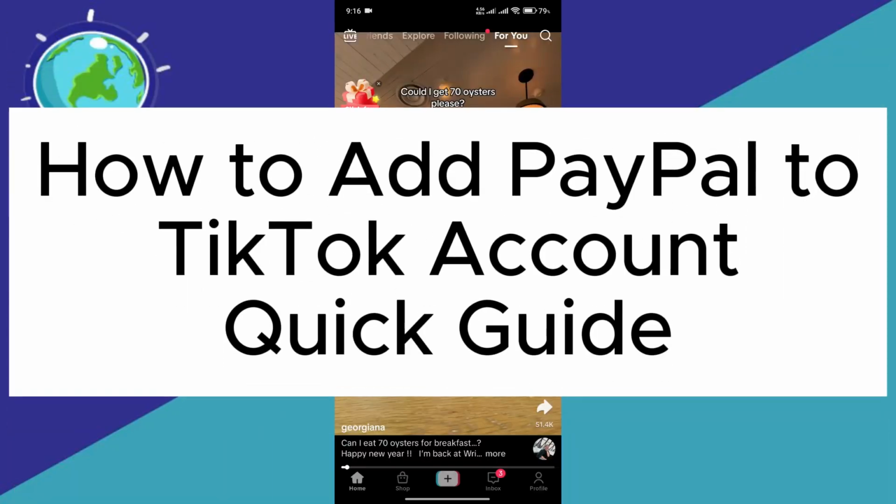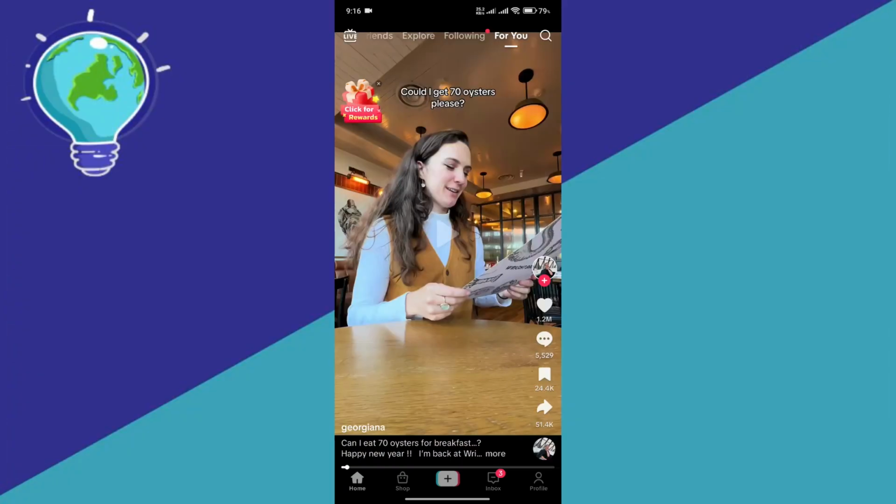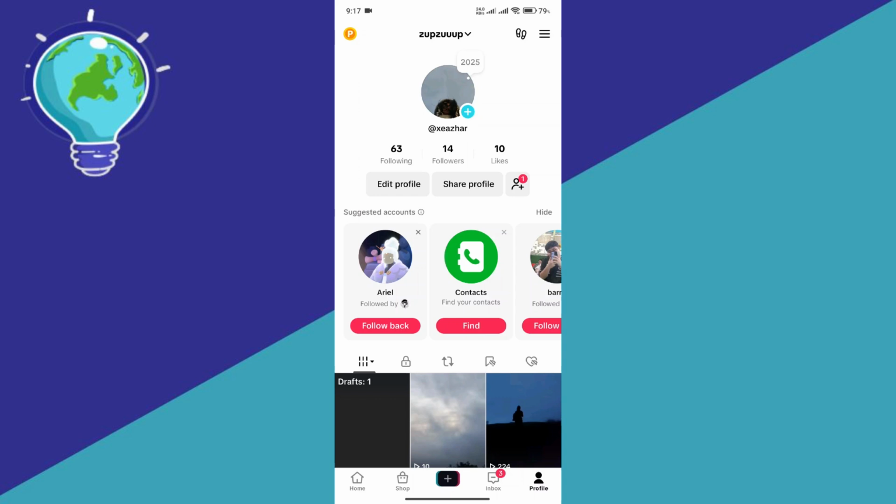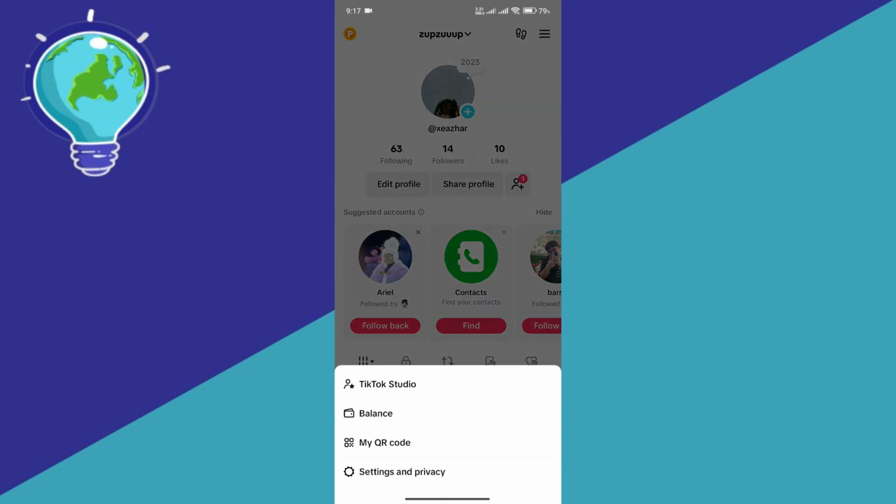How to add PayPal to TikTok account. So first things first, of course, open our TikTok over here and click on our profile. Over here, click on the three lines on the top right, or like the hamburger icon. And over here, simply click on balance.